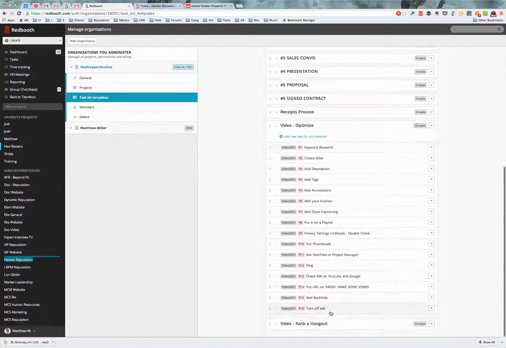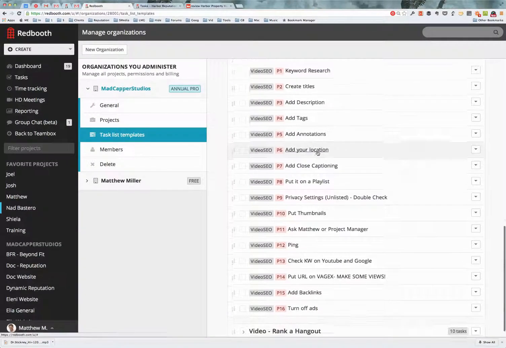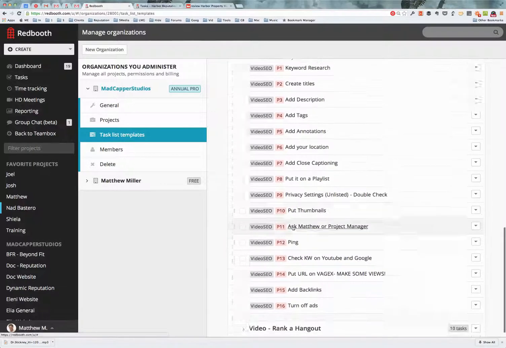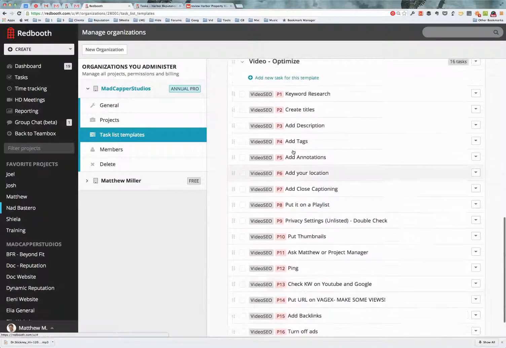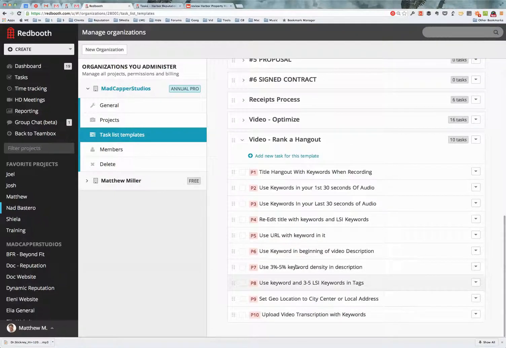Video optimize. Oh, here's my. I haven't completed this, but I'm going to put my fulfillment for video optimization in here. So every time I put a new video in one of my projects, I'm going to assign this task list to it so that all of these things get done. And there's actually more. I've got 22 things, but rank a hangout.